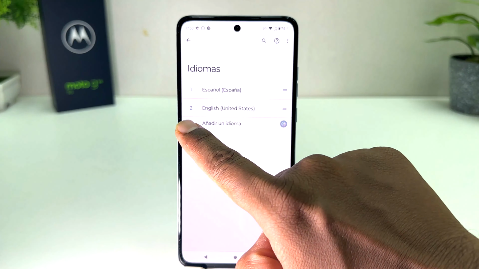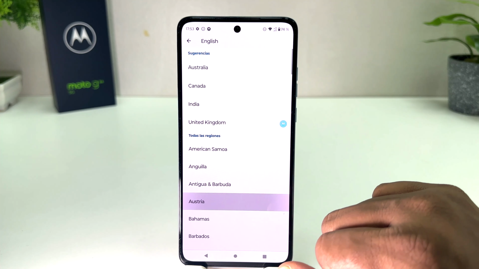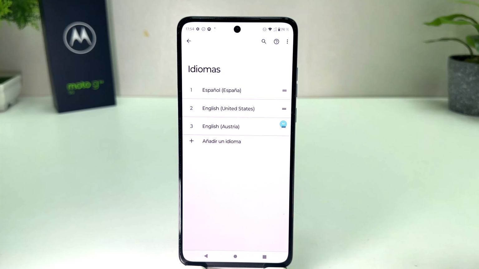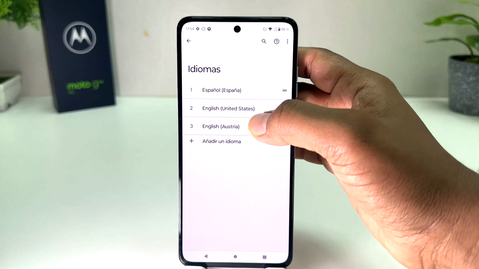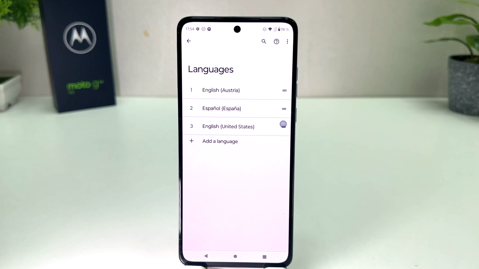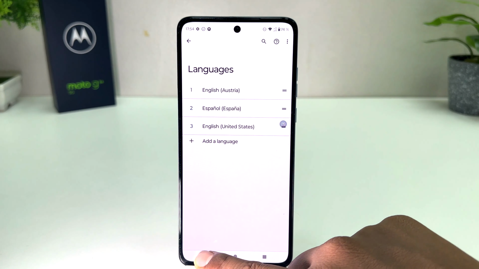For example, English, and I would like English Australia, and now we will see here in my phone that I added English Australia. Now if you decide to set English Australia as your phone's default language, you can easily hold it and bring it over to the first one. Now you can see I have successfully changed my phone language from Spanish to English, even though I don't know Spanish.